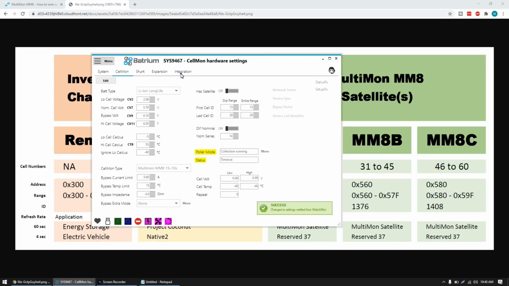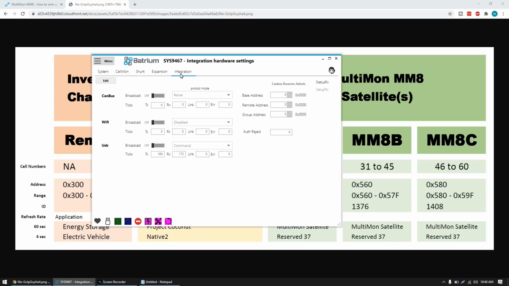Next, on the Integrations tab. Now, Batrium does recommend running the wizard for the MM8, which should set some of these settings for you. However, to give both myself and you guys a better understanding of the addressing and how this is configured, I wanted to go through this manually. But if you only have one MM8, like I said, just click the defaults tab in the wizard.